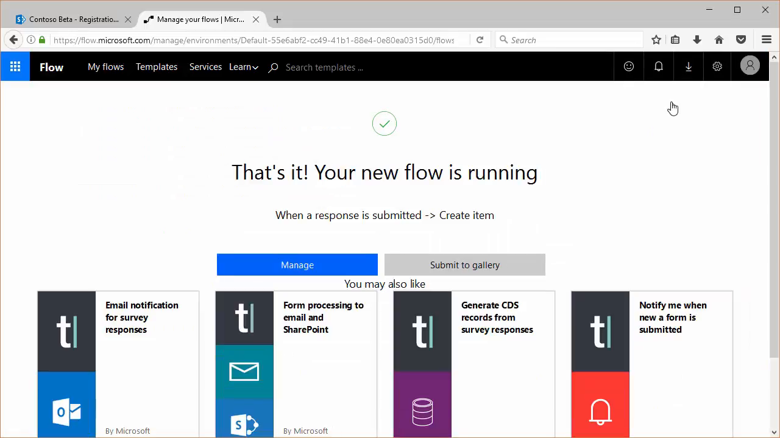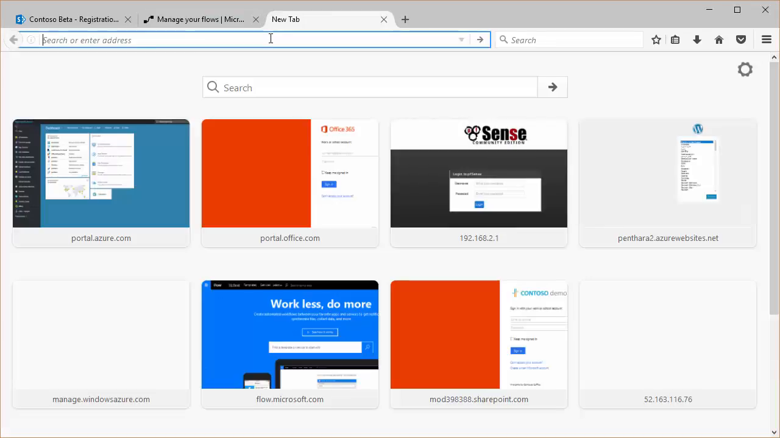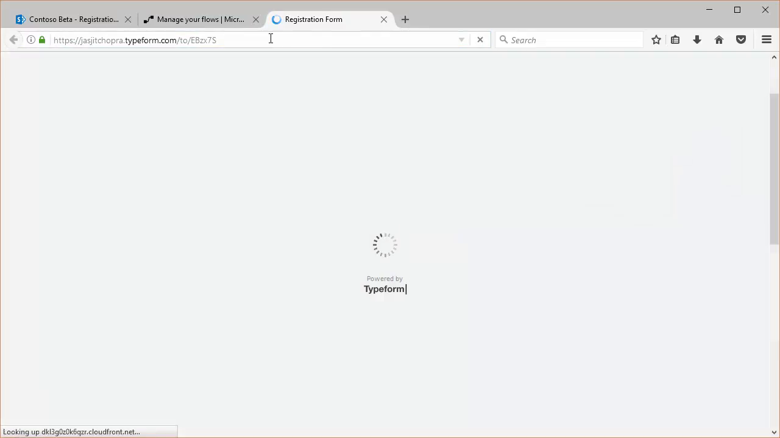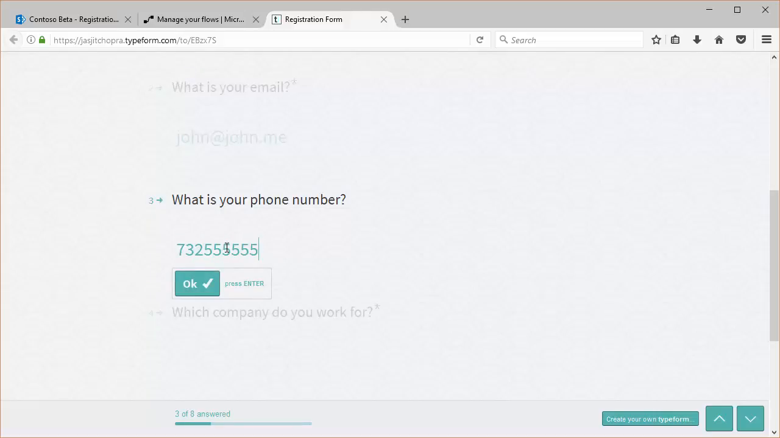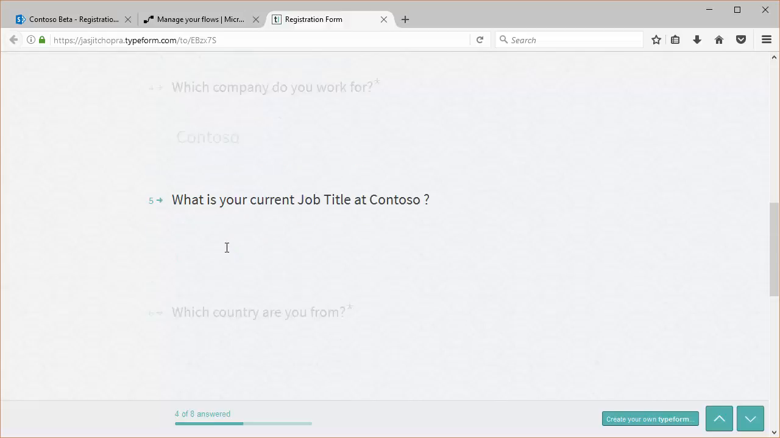All right, now we're going to do our testing. I'm going to quickly bring in the URL of the form, and we're going to type in some data and see how this whole thing works, right? So let's type in some dummy data. Let's say I am John, right? And then my email is john@john.me. My phone number is 732-555-555. I work for Contoso, all right? And then my current job title is software developer.